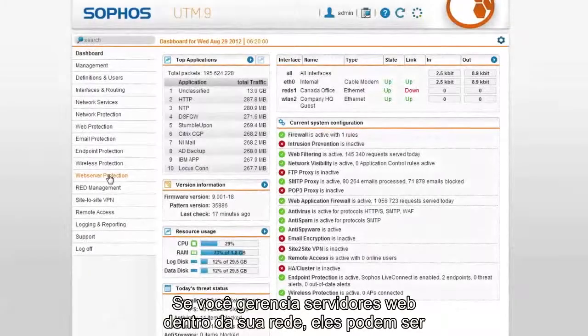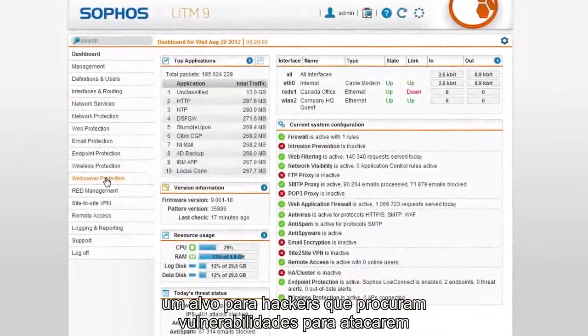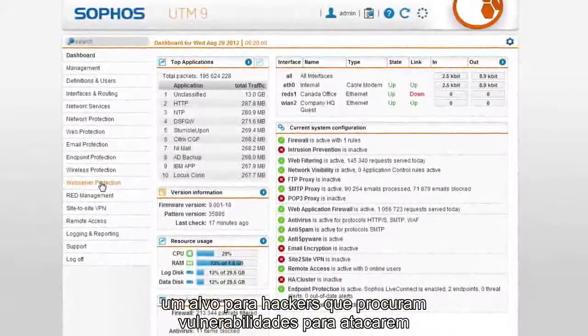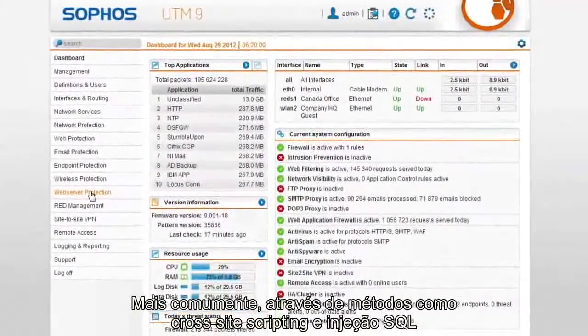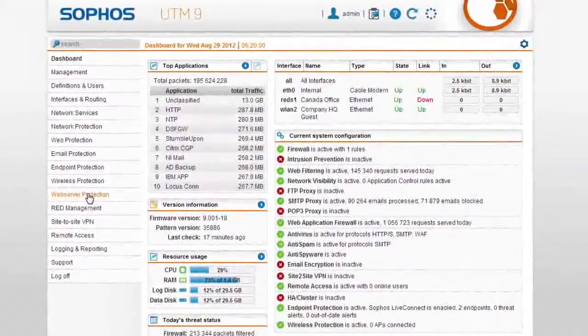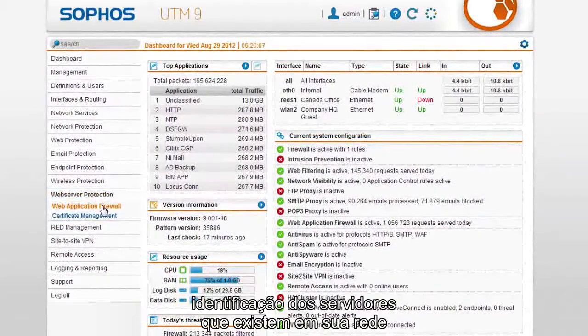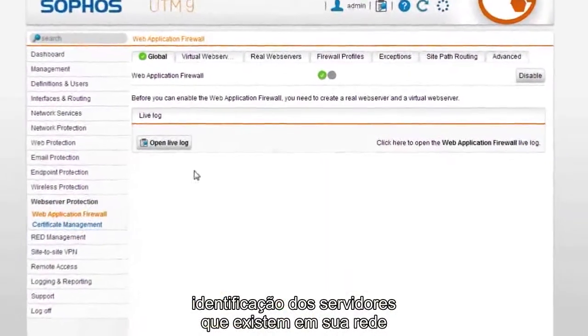If you manage web servers inside your network, they can be a target for hackers looking for vulnerabilities to attack, most commonly through methods like cross-site scripting and SQL injection. You start with web server protection by identifying the servers that exist on your network.